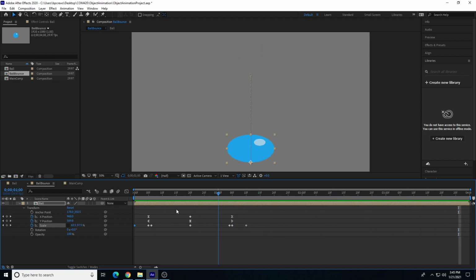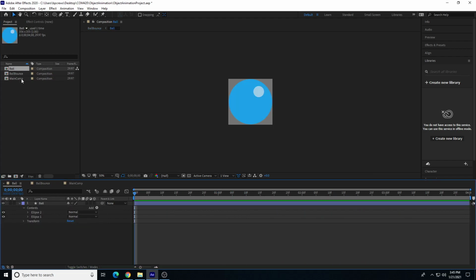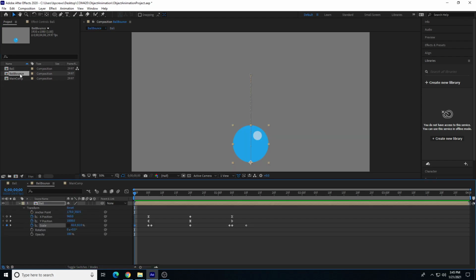So that's how we can start our compositions, create a basic ball composition and create our ball bounce composition that has our animation in it.